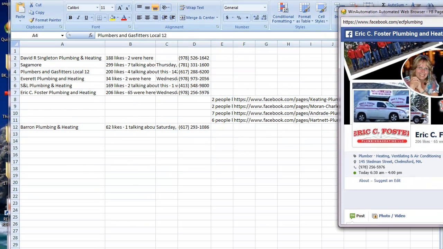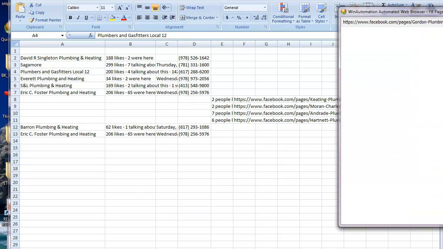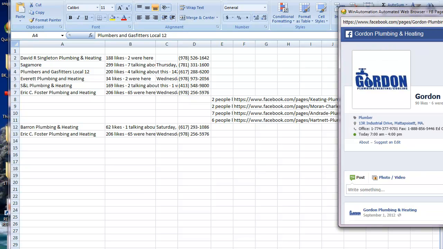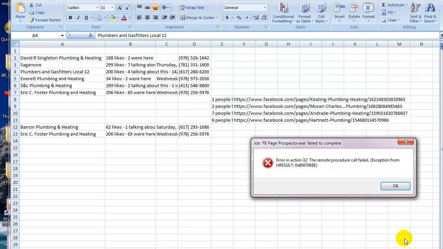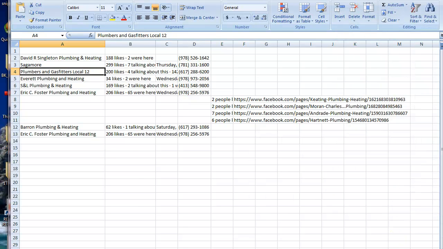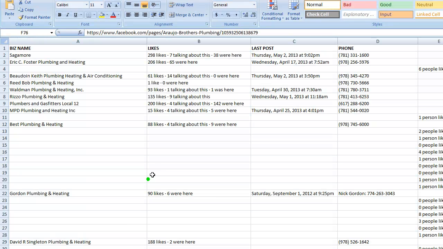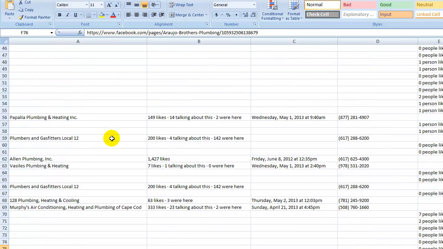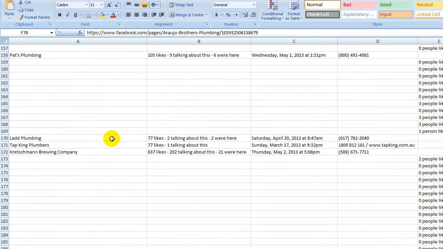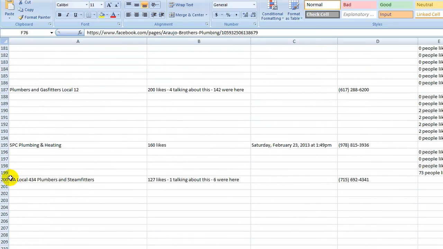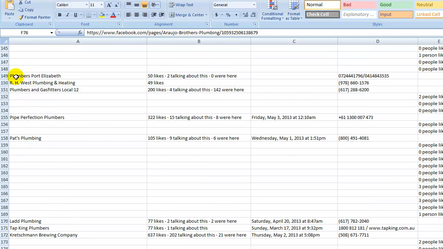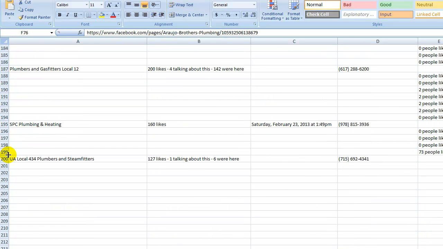I already have this information completely filled out, so let me go ahead and stop this. I'll show you what the actual result looks like. Okay, this is one that I ran earlier for plumbers in Massachusetts, and in this one it grabbed 200. Right now the program is only going to be grabbing 150 instead of 200.